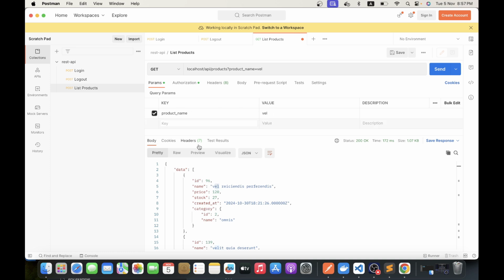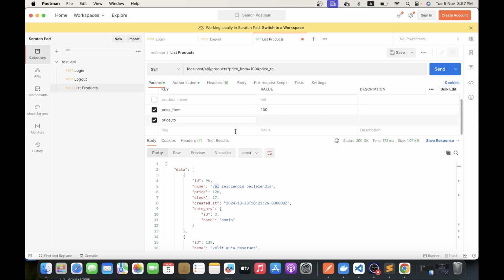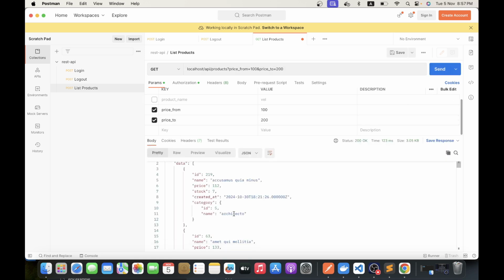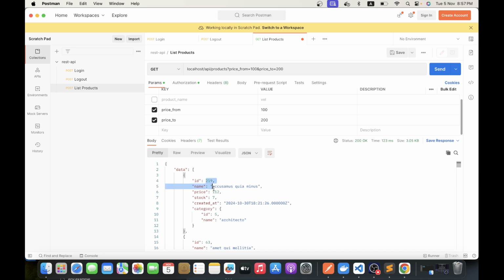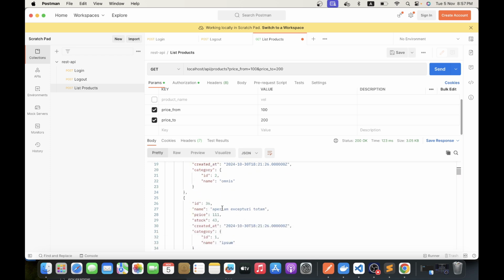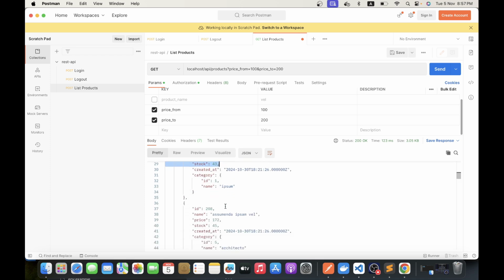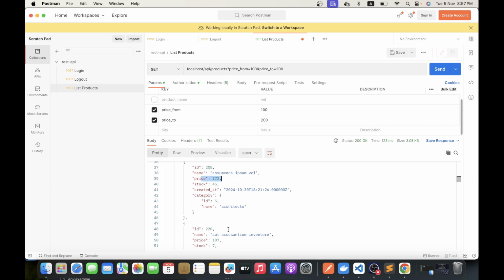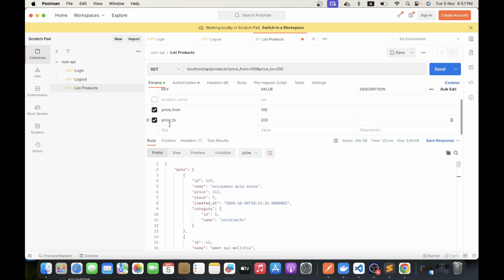Let's add another one. Price from, let's disable this filter, from 100 to price 2 of 200, right? Yeah. It is price 100 and 12, 133. And I think we got the data we want. The filter is working fine.